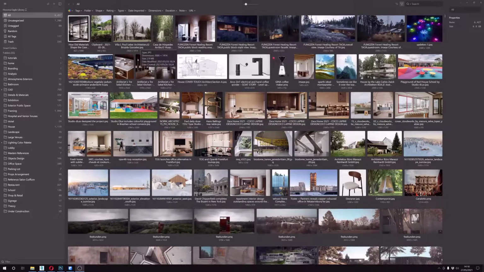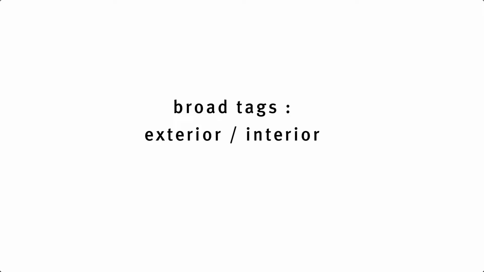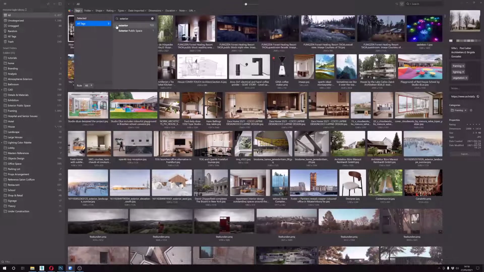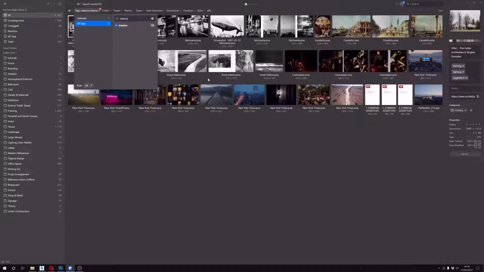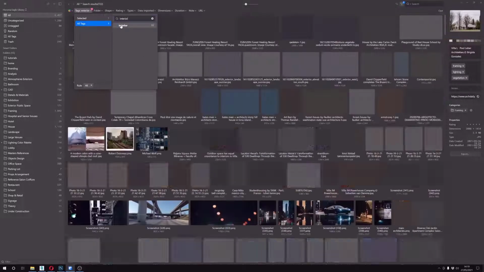What I have in terms of tags is very broad ones that are related to very simple things such as exterior or interior. So they're pretty straightforward. All the exterior shots that I have, or the interior shots, because sometimes I really just need stuff related to indoor or outdoor space in order to see what's happening.